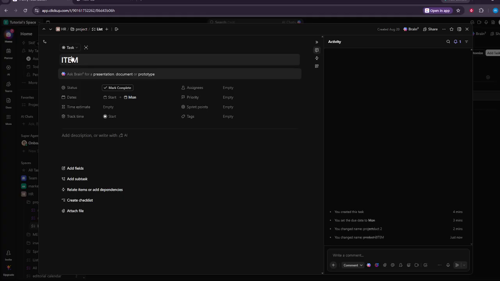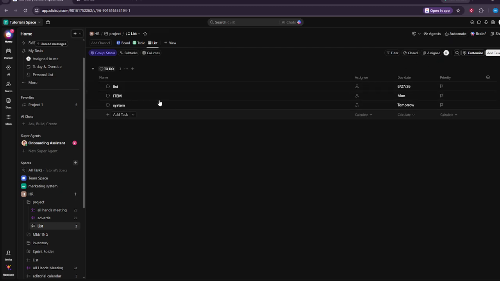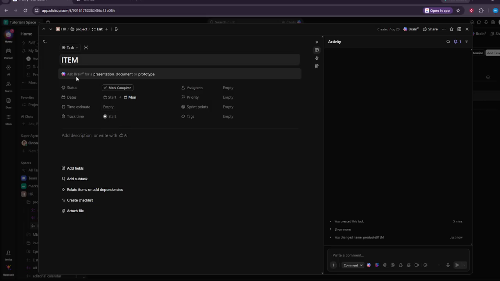Once the task name has been saved, close the task window. This takes you back to your list view, where you can quickly verify that everything updated correctly. Finally, look at the task in the list and confirm that the new task name is now showing. This last check is helpful because it ensures the change was saved successfully and that the updated title appears exactly the way you want it.